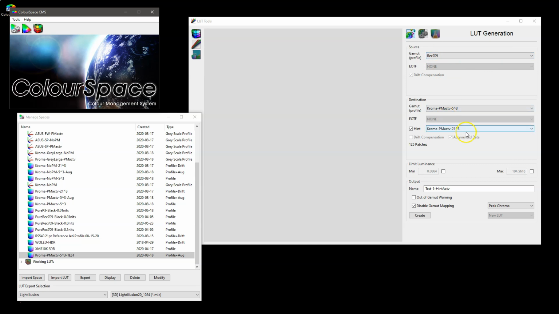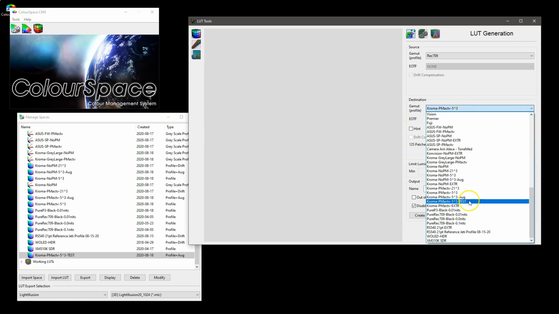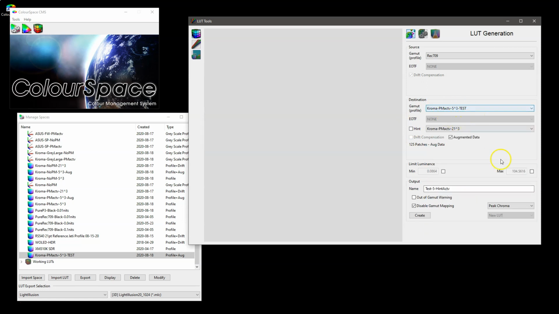And when we generate the LUT, we can select disable hint. We will select our 5cube3 test, and it says that it has augmented data, and we can call that test 6 augment.